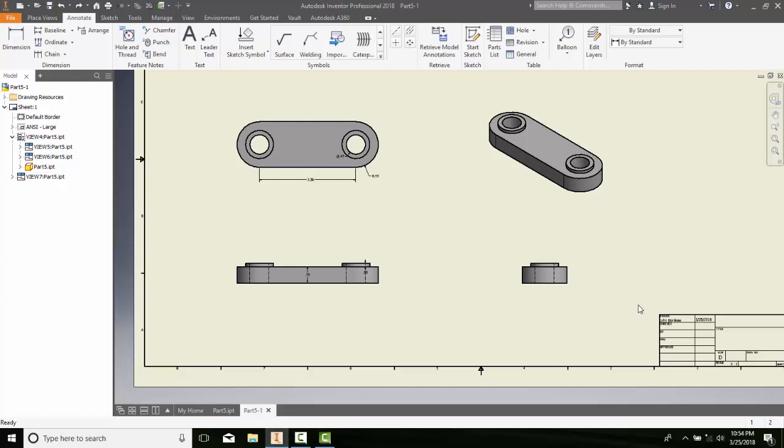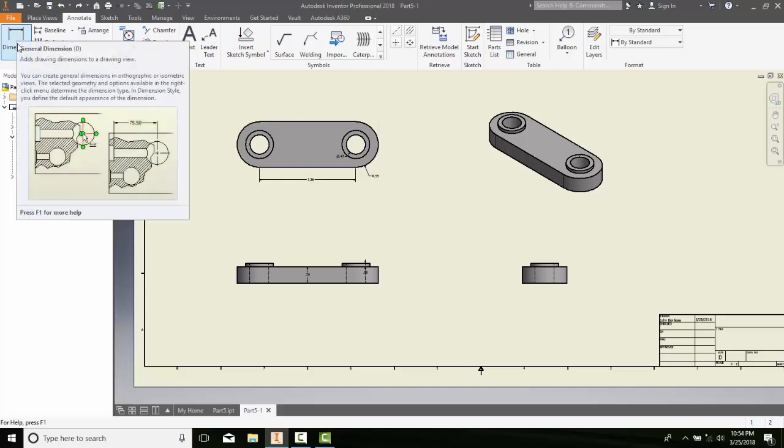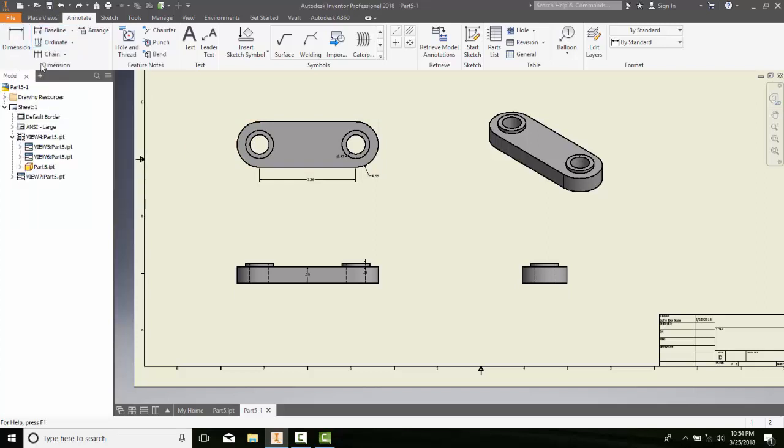Adding reference dimensions. Inventor allows us to add a reference dimension to our drawing view. And so we're going to do that by going up to our dimension under the Annotate tab. Under the Dimension panel, we're going to select Dimension, which allows us to select model or sketch geometry. I'm going to pick on this line right here.